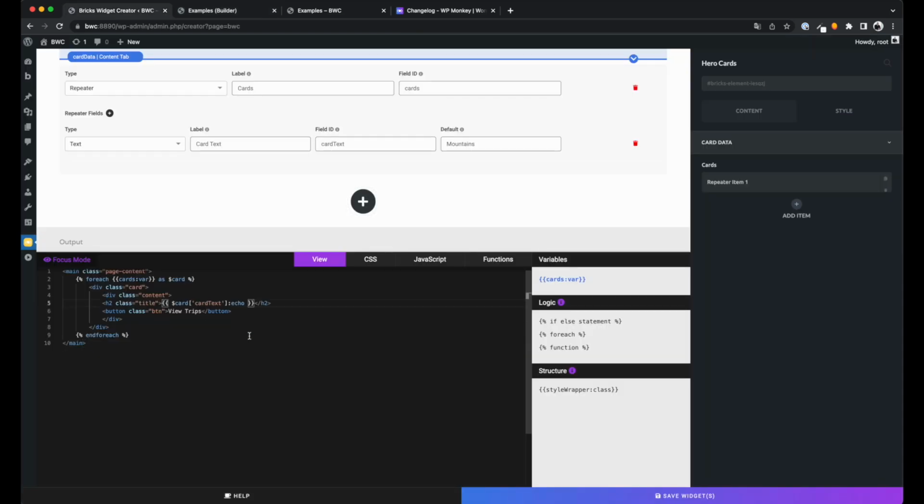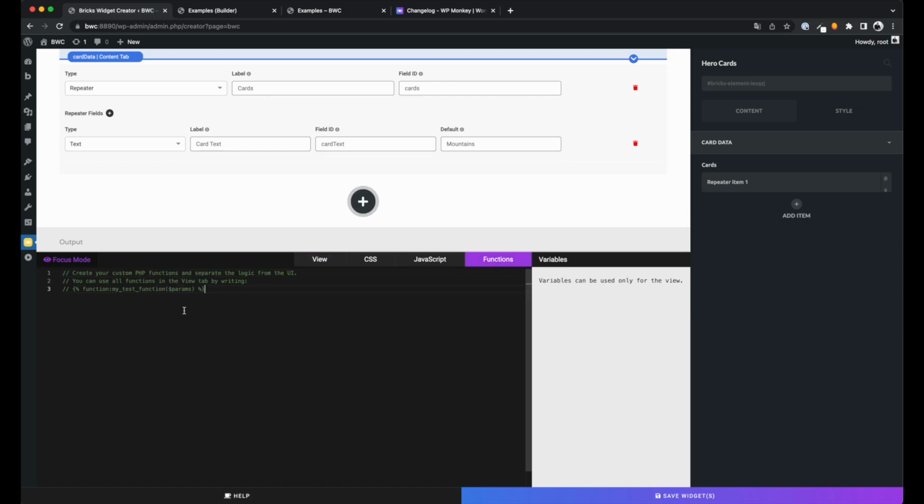Now we want to separate the logic from the UI. So this output, we want to move it to a PHP function. Let's create a function for this. We give the function a name, getCardText, and there we need the data from the variable card. We can pass this as a param. And all we want to achieve with this function is to return the card text.